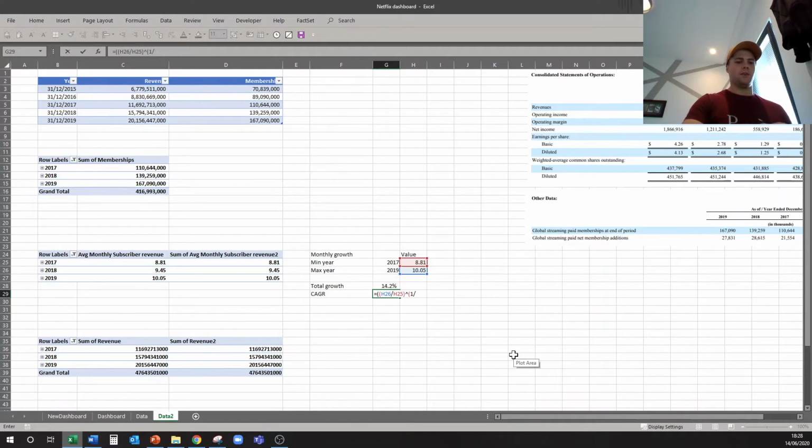So how many years is this? It needs to be divided by, open bracket, because we need it in brackets, 2019 minus 2017, because it's over 2 years. So you're taking 2017 to 18 to 19. It's just 2 years, not 3. And then minus 1 at the end. So that gives us a compounding annual growth rate of 6.8% and a total growth rate of 14.2%.